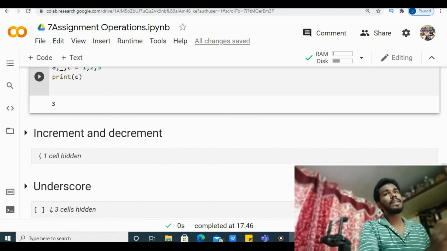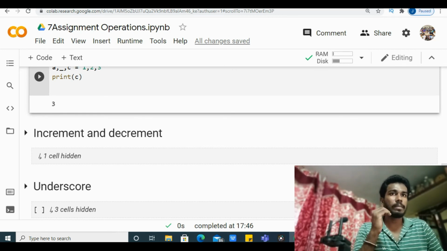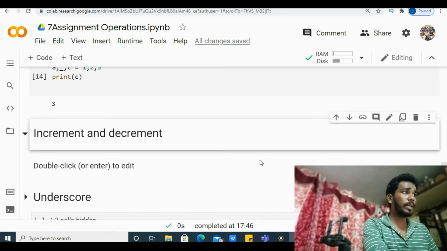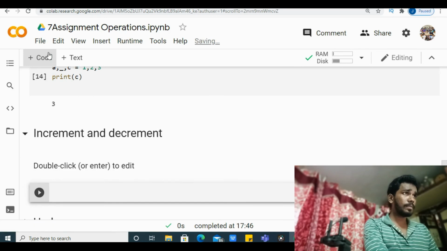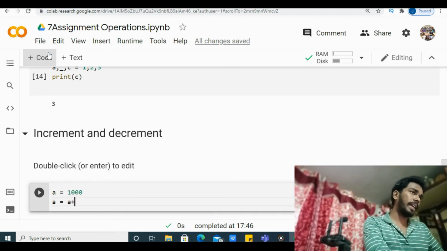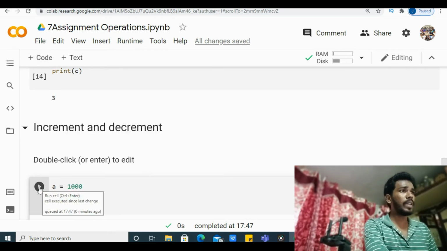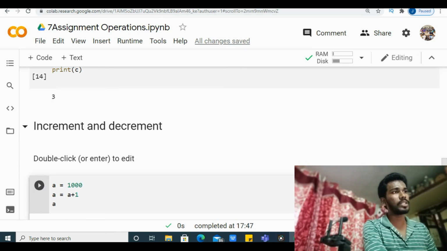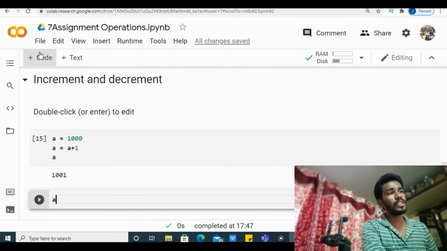Next, about increment and decrement operators. Normally in other programming languages we have increment and decrement operators, whereas in Python we don't have that. How do we do the increment and decrement operation? There are two ways. One is, for example, a is equal to 1000. Next, if you want to increment a, you can write a is equal to a plus 1 and then print a. This is the way we do the increment and decrement operations. So automatically we'll get 1001.